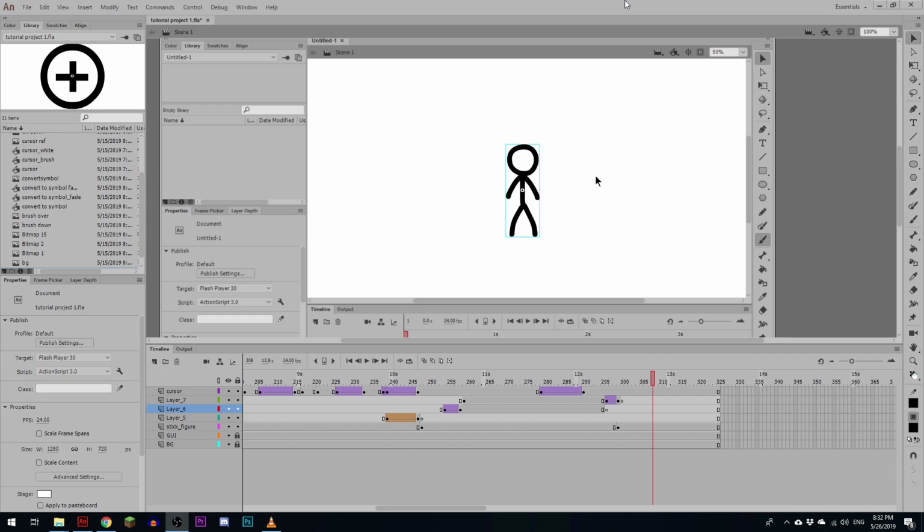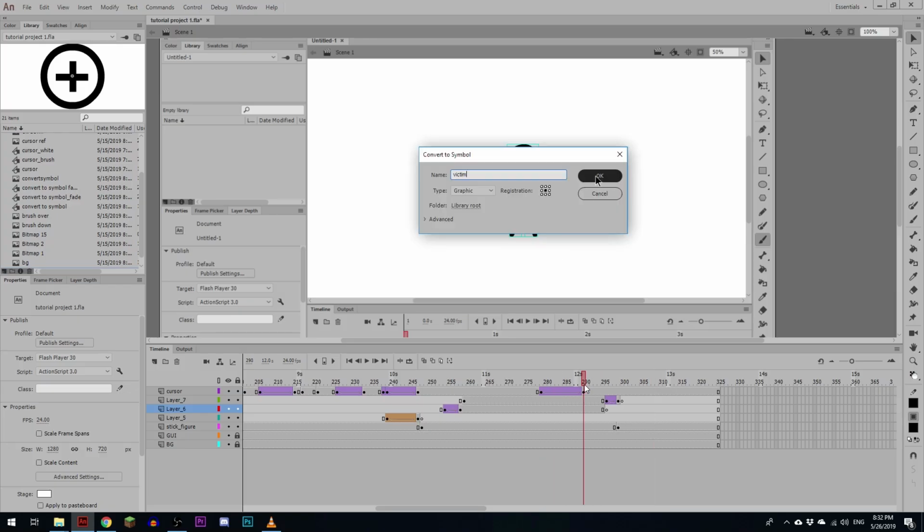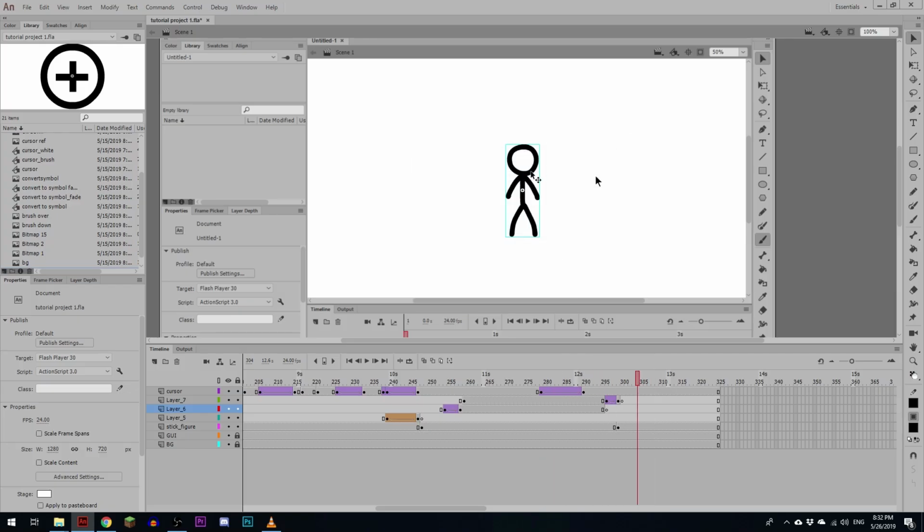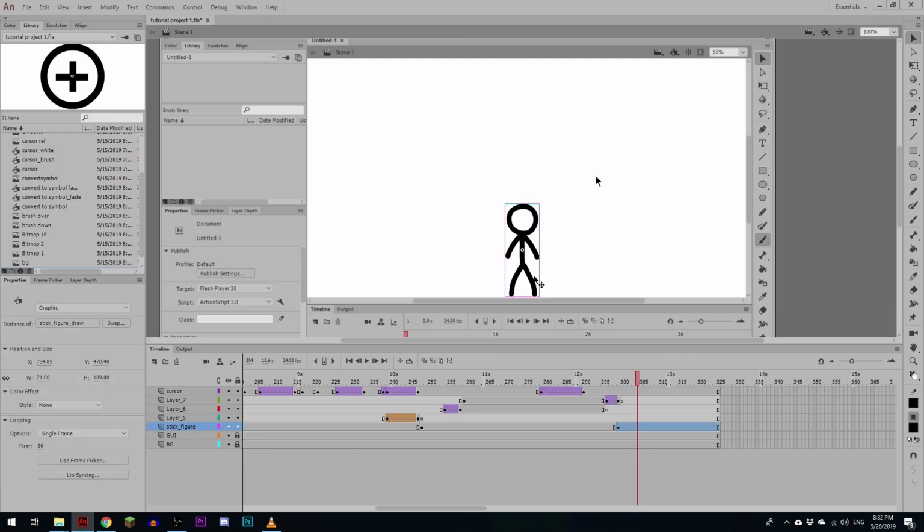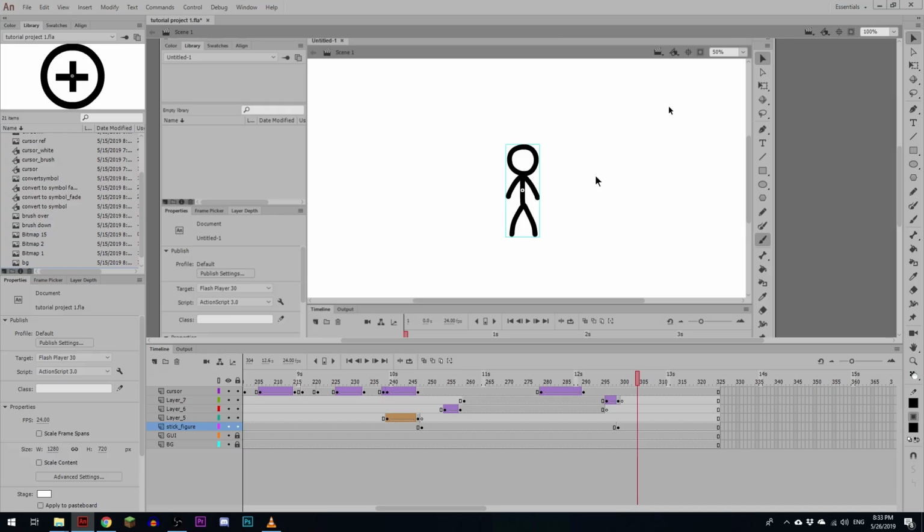So now our stick figure has been drawn in and made a symbol. So what's going to happen next is as soon as the animator hits OK on the symbol dialog box, the stick figure is going to fall to the ground and come to life. And the symbol box around him is going to shatter. And while that's happening, the cursor will draw a hammer and try to smash the stick figure.